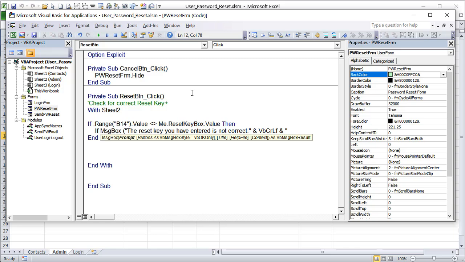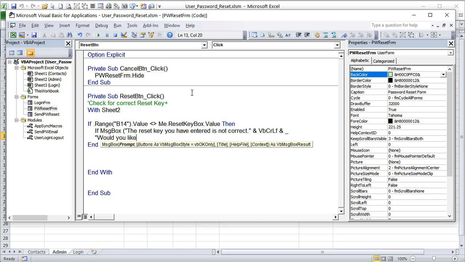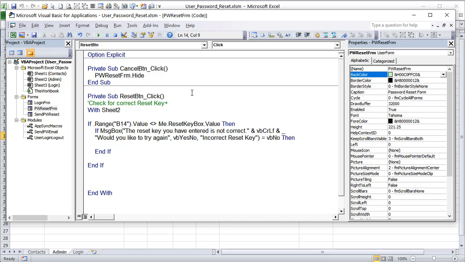What do I want to do? Would you like to try again? Let's go into new line so you can see what we're doing here. Would you like to try again? Give them the option, vbYesNo. And give it a title: Incorrect reset key. That's the title of that little pop-up. If vbNo, then what do I want to do? Password reset form dot hide. I want to hide this form if they don't want to try again, and I want to exit the sub after that.